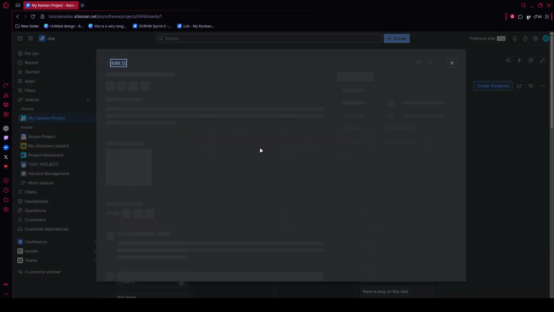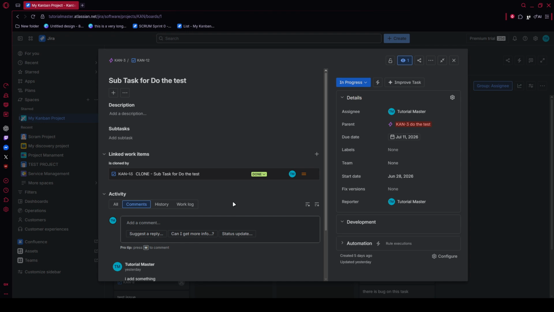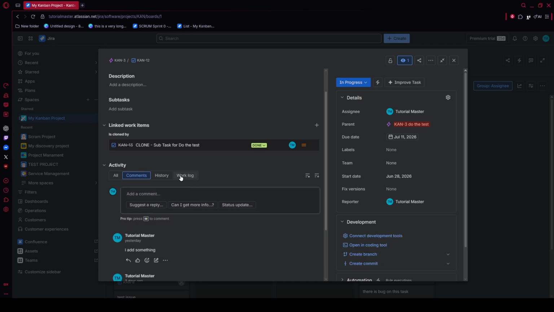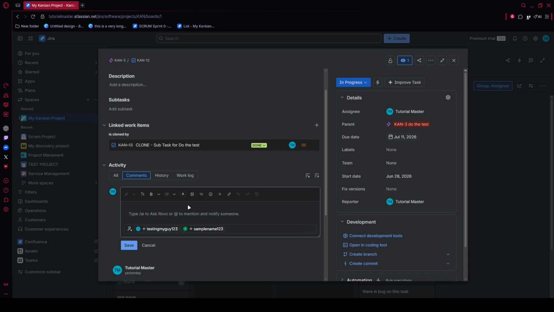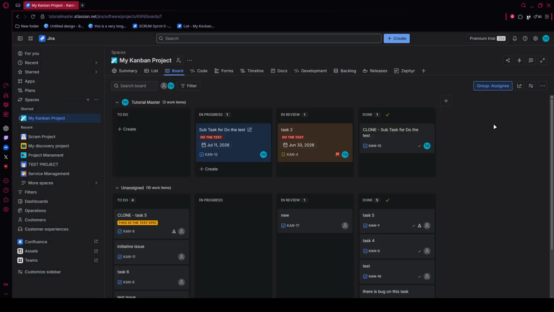Once your issue exists, move to the code or development area in the left-hand navigation and follow the prompts to connect Jira with your repository provider, such as GitHub, GitLab, or Bitbucket. After the integration is active, open the issue again and look for the development panel. Jira can generate a branch name based on the issue key, which helps keep code and tracking aligned without extra manual work.